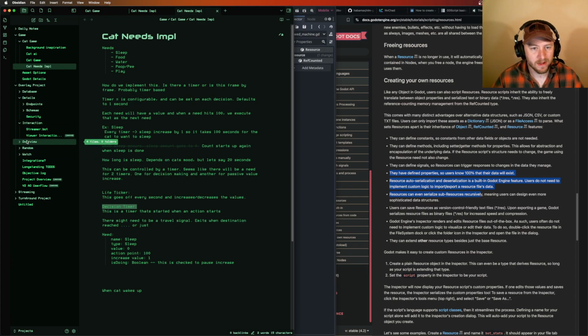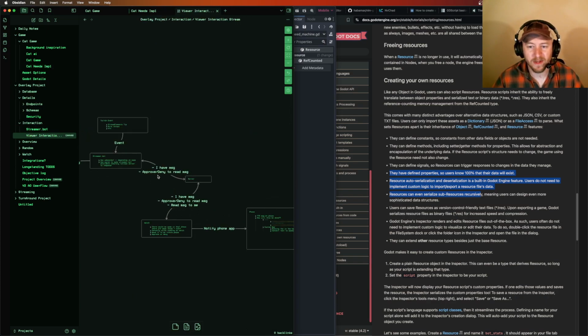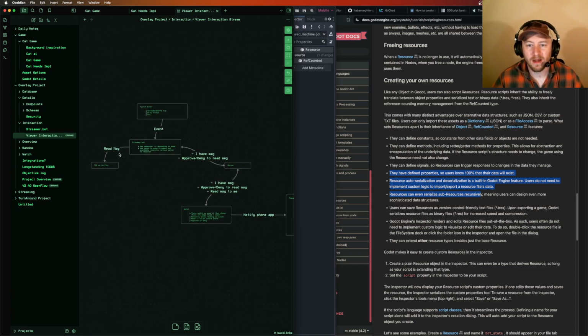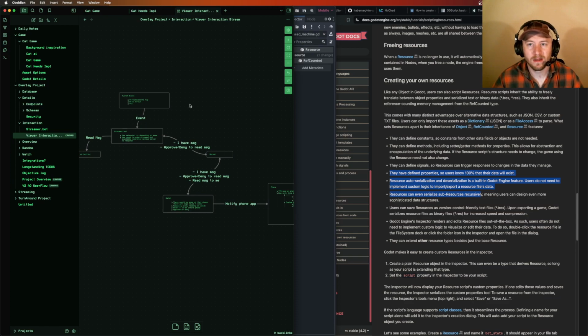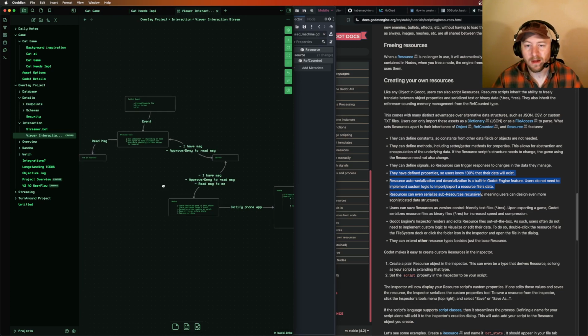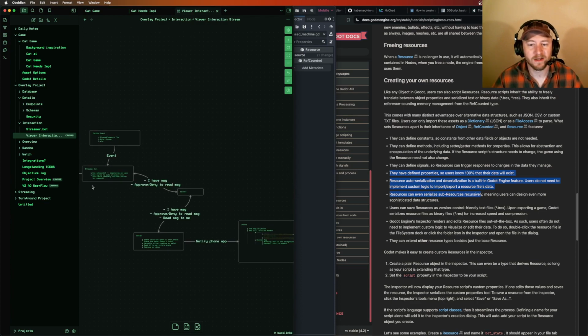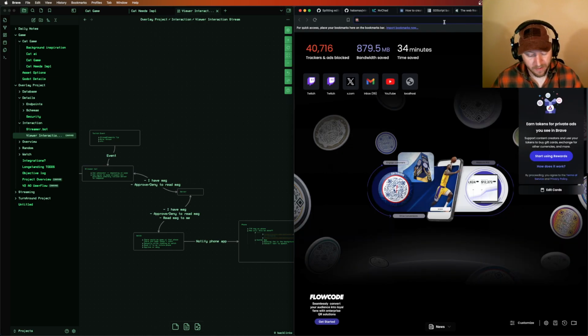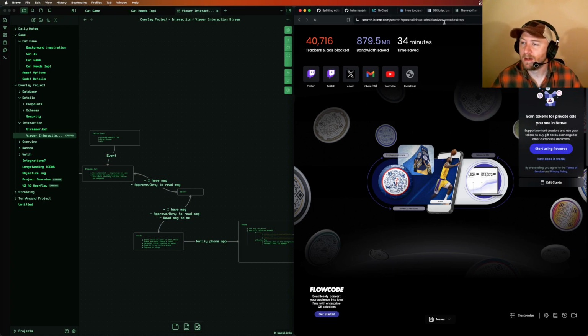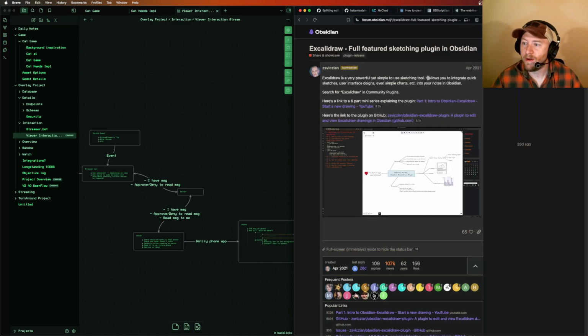Let's see, where is it? This is kind of like a simple example of how I'd use Obsidian's canvas stuff. So you have your events, your different things, and that's how I did it on here. But I think Excalidraw is actually better. Oh, there's a plugin. Ooh. Let's see. Excalidraw, Obsidian. Oh shit, you're right.